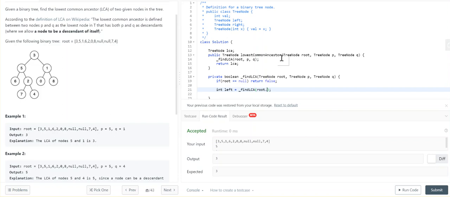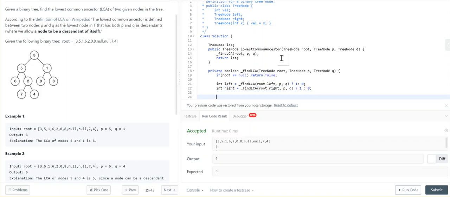Otherwise, let's have a variable called left, which will tell us whether we were able to find one of the values in the left subtree. If we have found it, we'll set this value as 1, because if you see, left is actually of type int. We'll also have a right variable which indicates whether we are able to find the other value in the right subtree, p comma q, and if we have found it, we set the value as true, and if not, we make it false.